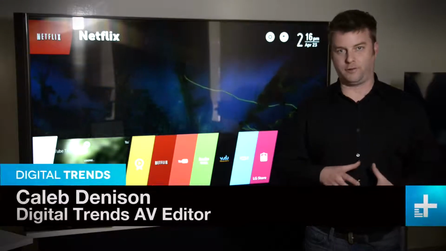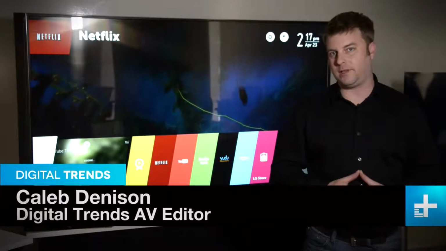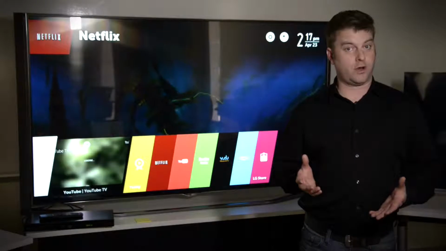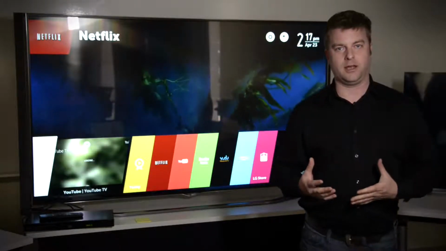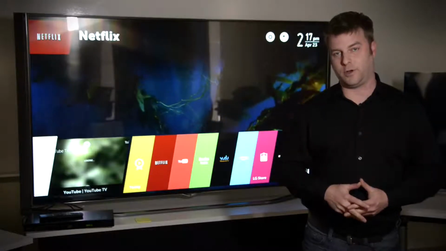We got a really brief look at LG's new webOS smart TV platform at CES, and it looked great. But until now, we haven't really gotten to dig our hands in and understand what it's all about. And it turns out, it's a much bigger deal than we originally thought.